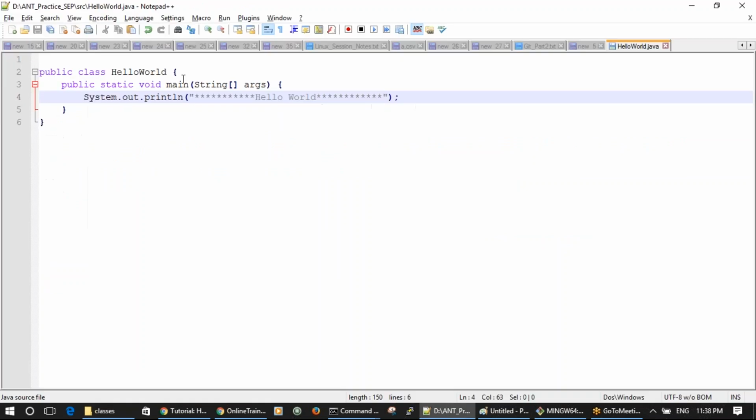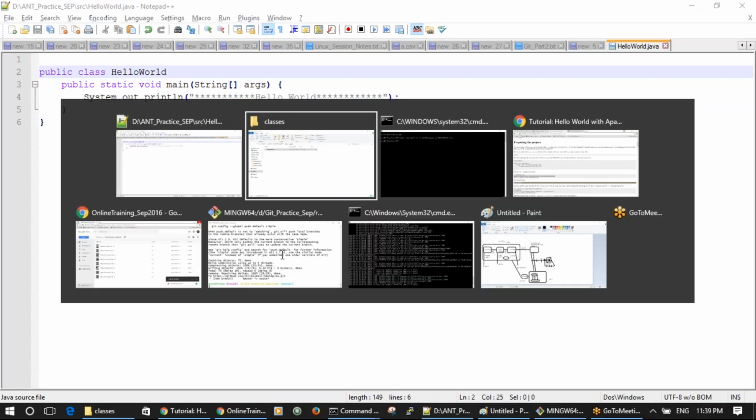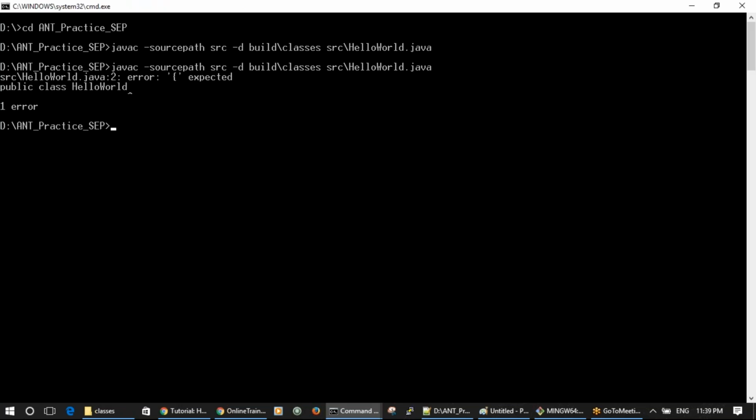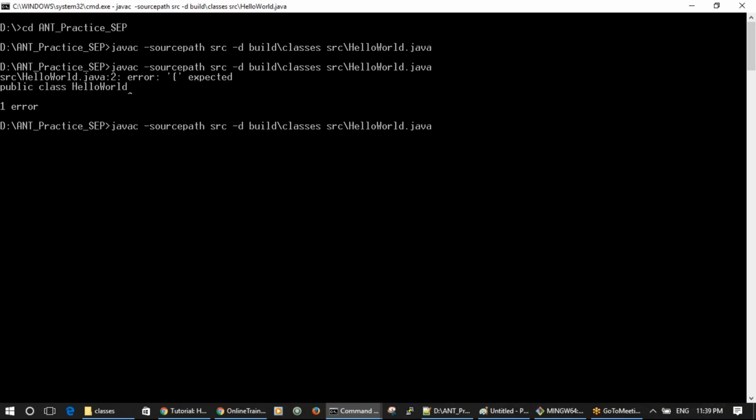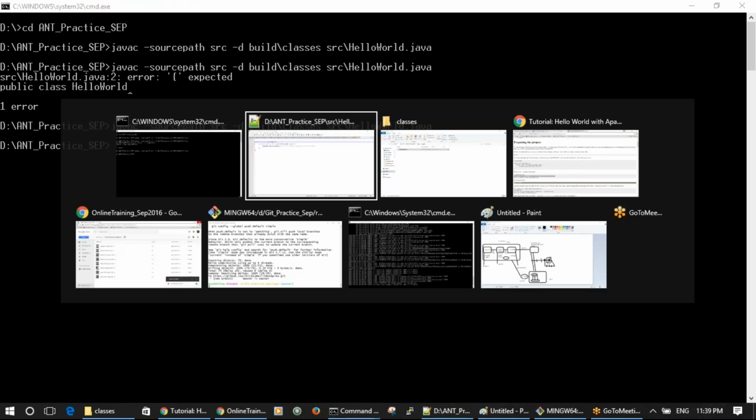Okay, now if you make any grammar mistake, like syntax errors, say you remove this curly brace. Okay, now you try to do the compile. Can you see this? It expected this curly brace, that's called an error, and these errors we call compilation errors. Okay, so you need to follow the proper syntax, then only the code will be compiled properly. Okay, this is called compilation, right?